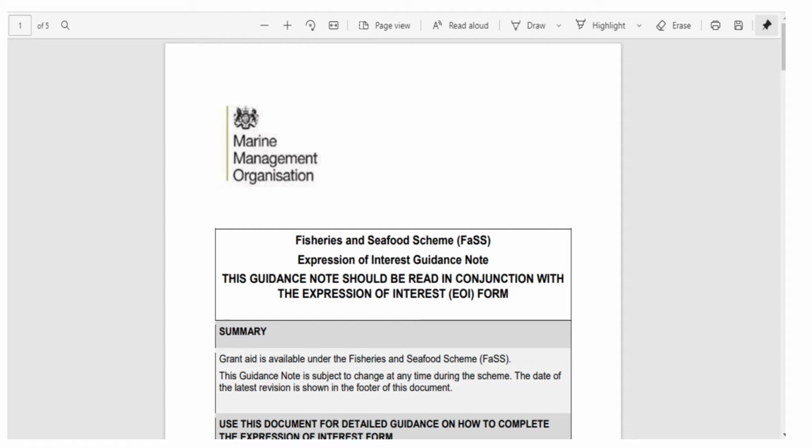Please note, an invitation to submit a full application does not mean that your project is definitely eligible or that grant funding will be awarded. This can only be decided after the full application and all supporting documentation has been appraised.